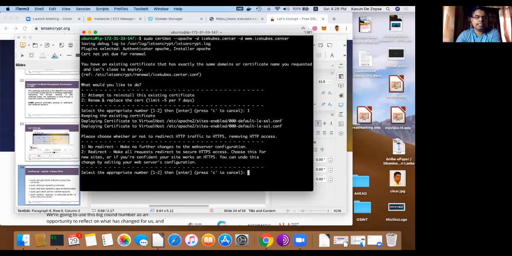This question he asks is whether I want to redirect my entire plain text traffic into the SSL server. That is the good thing to do, so basically, I select to redirect. Then my entire web server will be running with HTTPS. If HTTP traffic also comes, it goes to the HTTPS server, so everything runs on the encrypted channel. So I pick two.